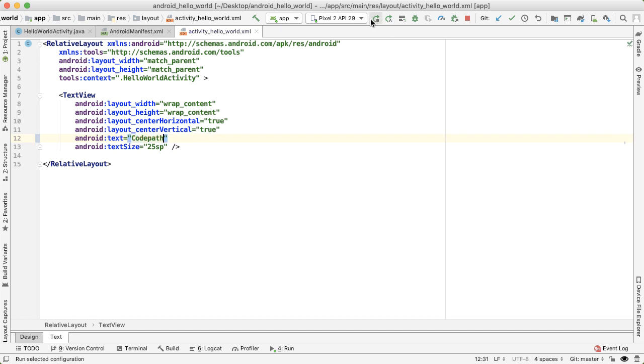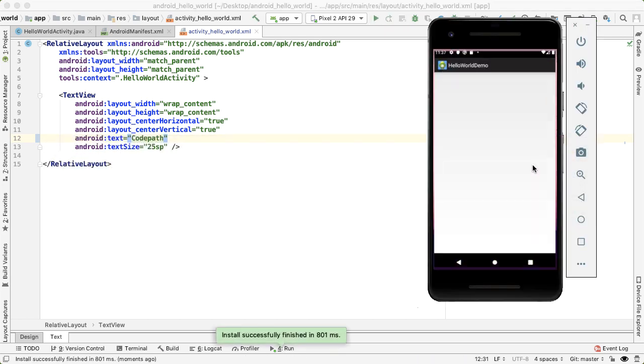So now if we rerun the application, so I go into the section where we were able to select the emulator and just tap on that, we should see that the app is rebooted, and instead of Hello World, it says CodePath. So this is the typical flow of how we'll be spending the majority of the time in making a change, running the app, and then verifying the change.